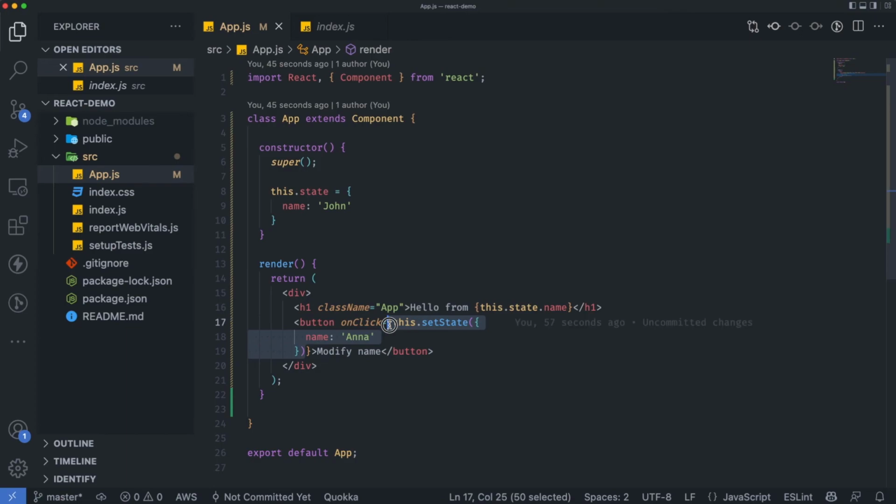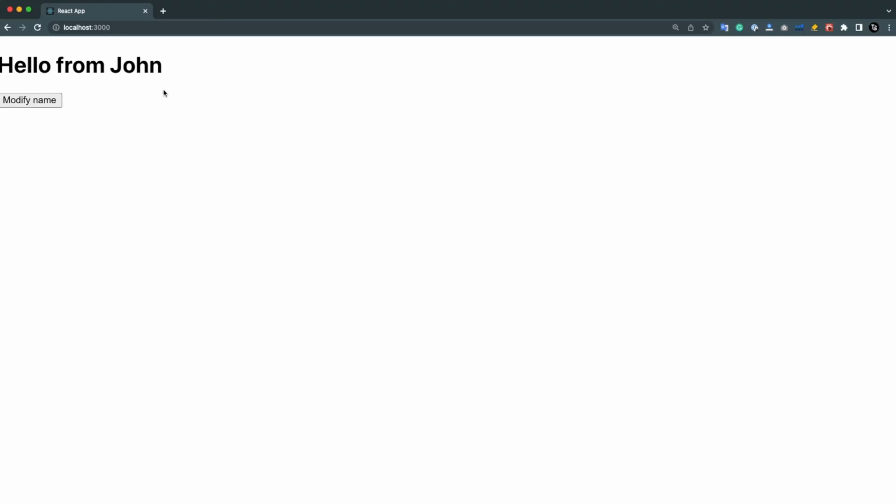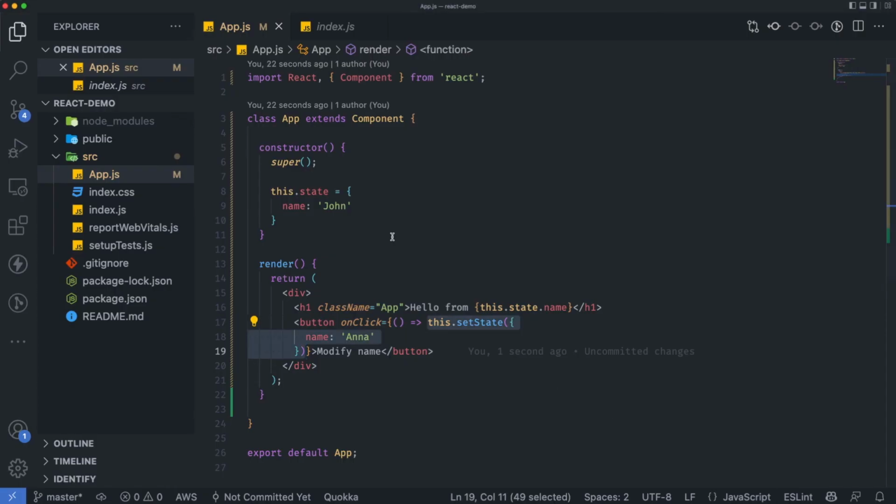But in order to call this setState method, we have to do this first, and through this handler we will set the state of this component. I'll save the file. The page is already reloaded, and when I click this modify name, it will change to Anna. So let's see. You can see the state of this component is modified. So this is how we modify or update the state of a component in a class component.